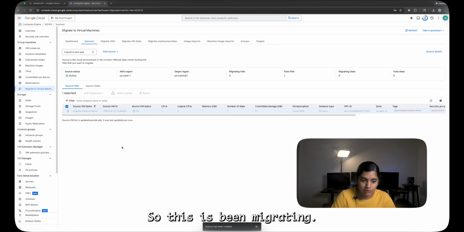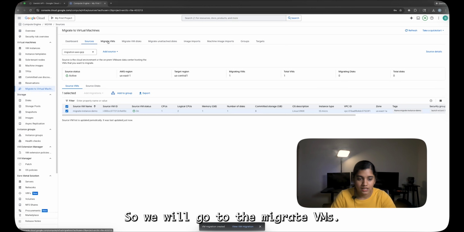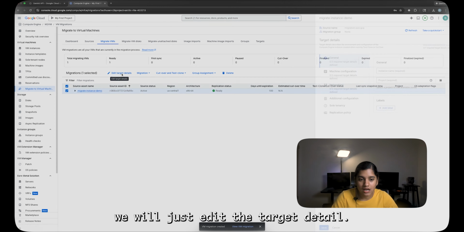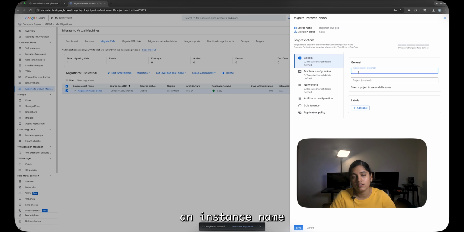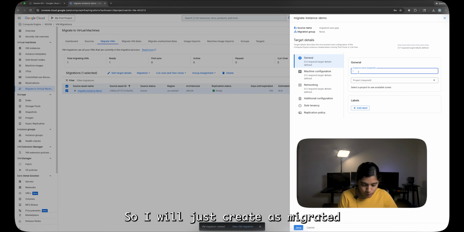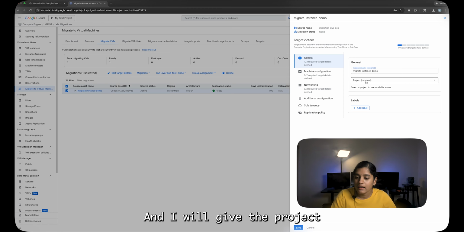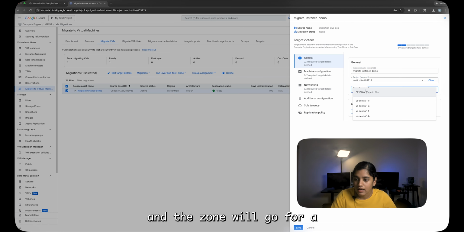So this is migrating. We'll go to the migrate VMs tab, and here we will edit the target details. I'll give an instance name because this is just replicating with the same configurations as that of the EC2 that has been discovered. So we will give some instance name that will be in the GCP. I'll just create it as migrated instance demo, and I'll give the project.